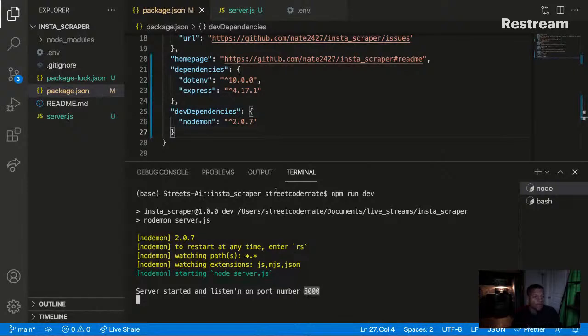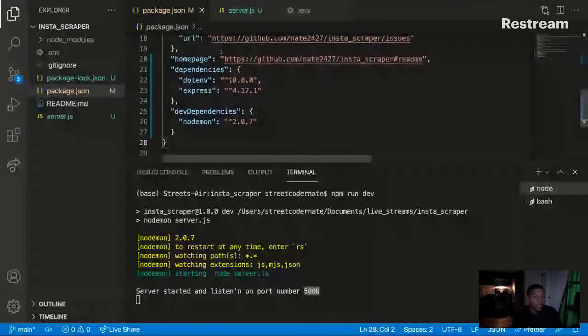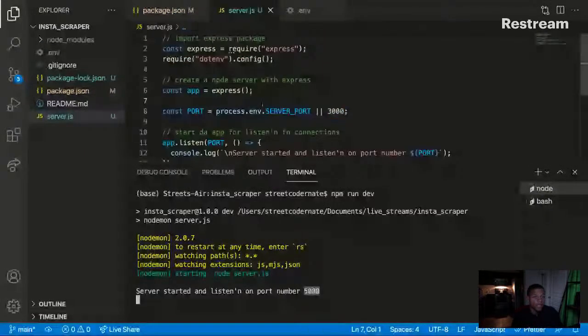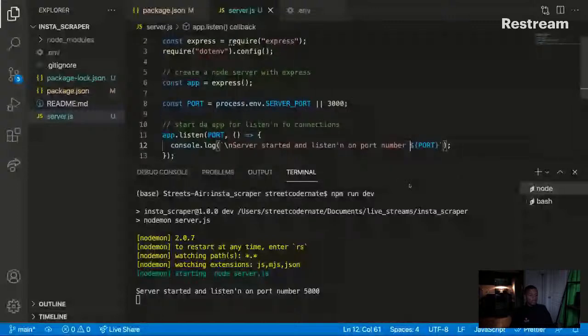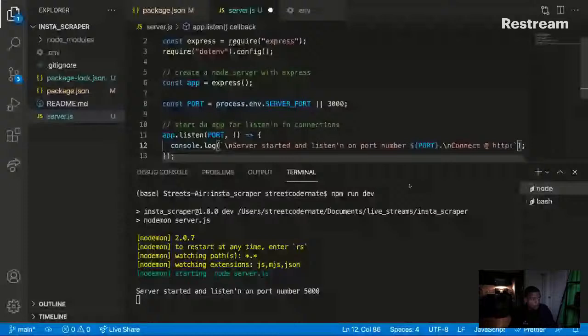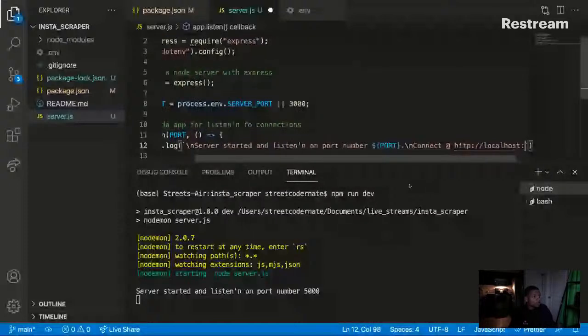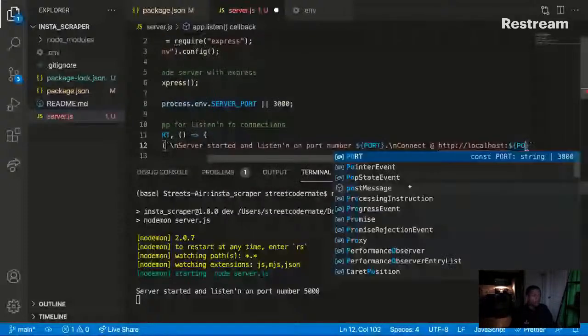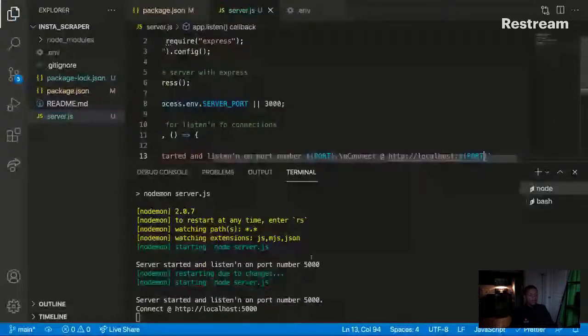Bet. So now that we started on 5000, let's hit it to the server. All right, cool. So we started on 5000, which means that our server started on 5000. And actually, let's do server started on port, yada yada, and let's do a newline and say connect at http://localhost, and then do the port.